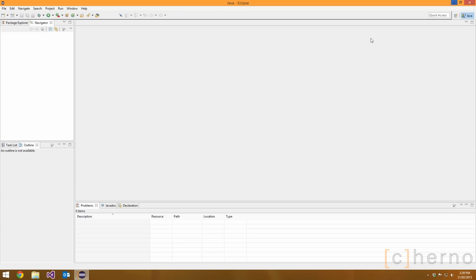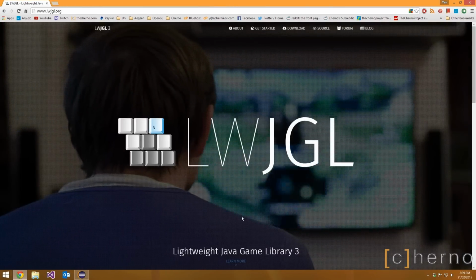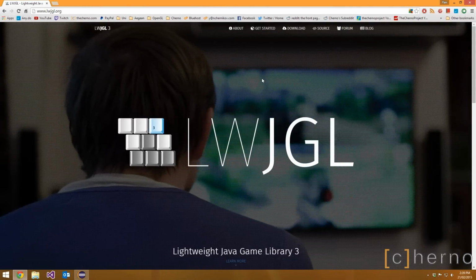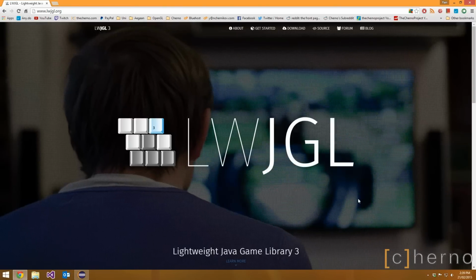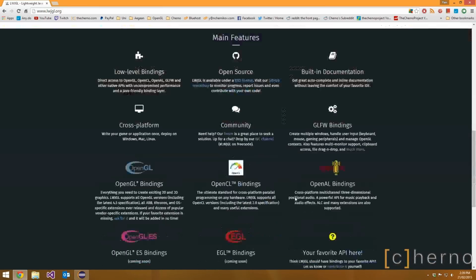So the first thing you're actually going to want is LWJGL. All right, enter LWJGL. So LWJGL, or Lightweight Java Game Library, is an amazing thing. It's basically, as this will probably explain to you, an OpenGL binding, I would say, for Java.